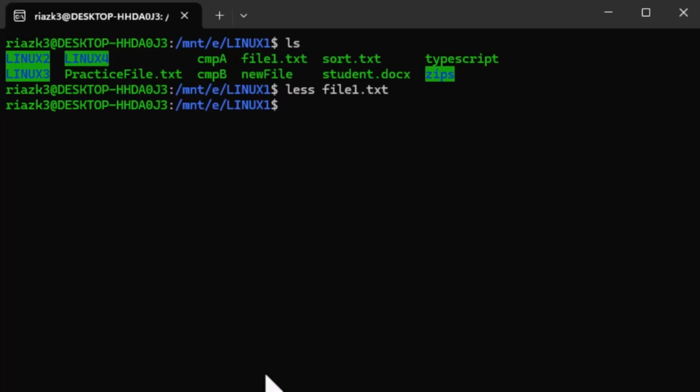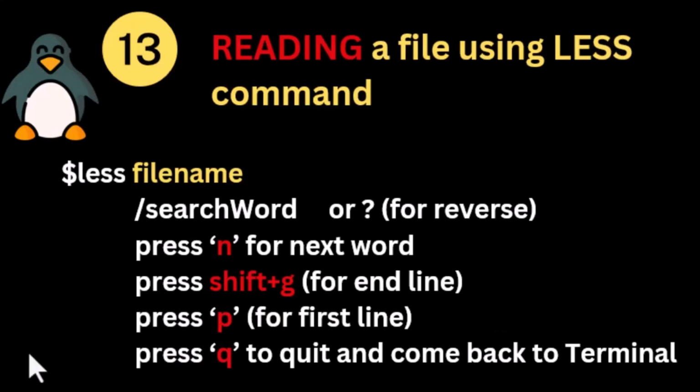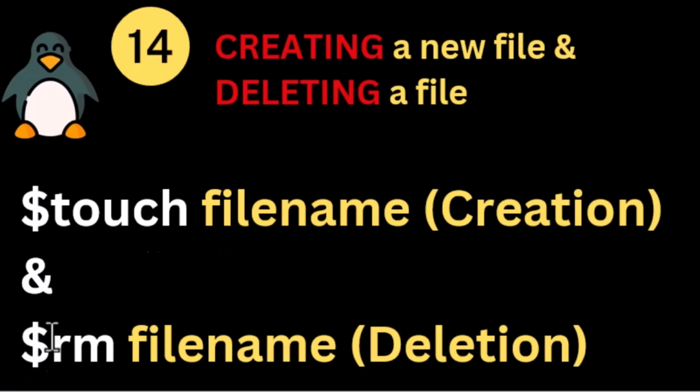As we can see the contents of a file by using cat, we can also do the same with the less. And in the less command, we have the flexibility of searching a particular word also. Fine. I will write clear in order to clear the terminal. Next command, that is command number 14, creating a new file and deleting a file.